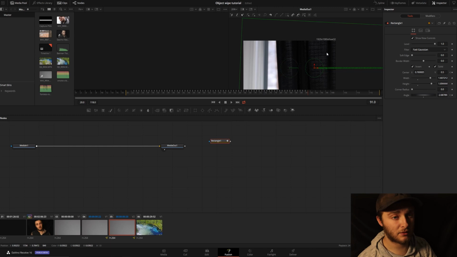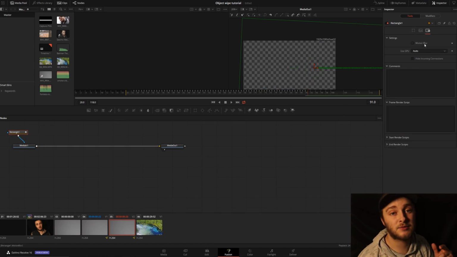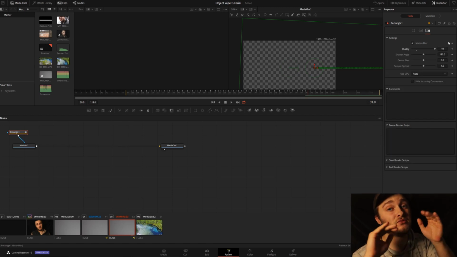Okay, so our line has gone completely across our screen. Now we have our rectangle mask ready to go. We just need to pop that onto our media in. And then we're going to pop into the settings tab over on the right here, and then we're going to check that motion blur is on, and you want to set that quality to be really high.